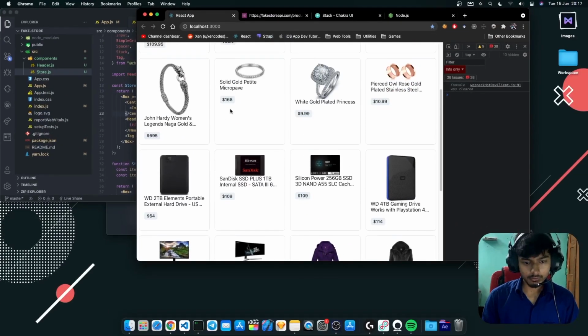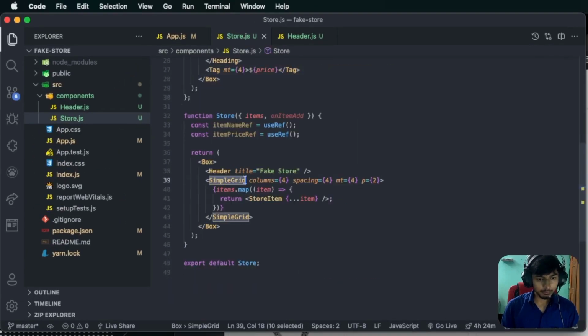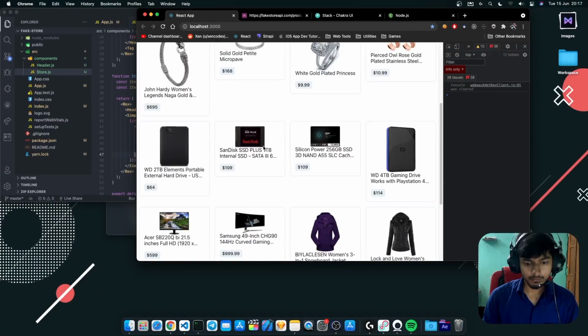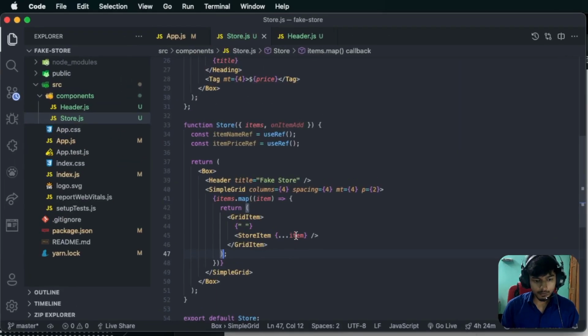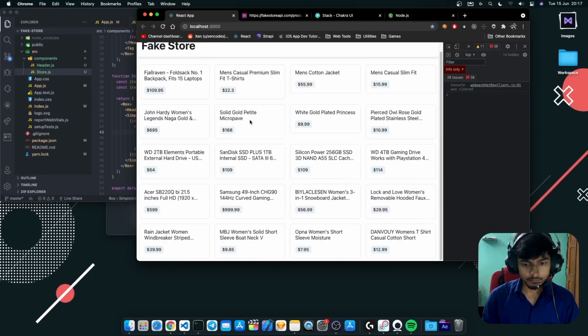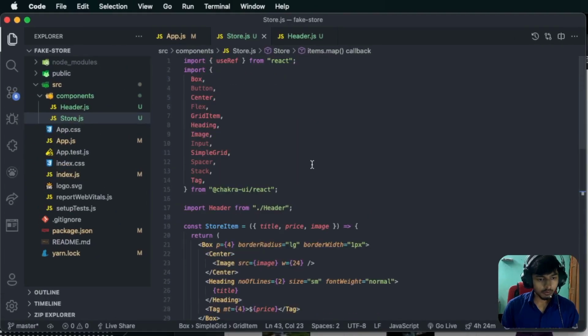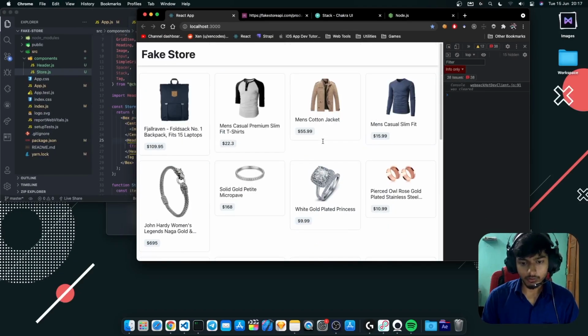Oh, this looks ugly. We can fix it. We are using SimpleGrid, but we are not using GridItem. So we have to use GridItem to fix that. Just like this. If you hit save, you can see something like this. Alright, the auto spacing between them. Also, let's add a margin top of 4. Alright.